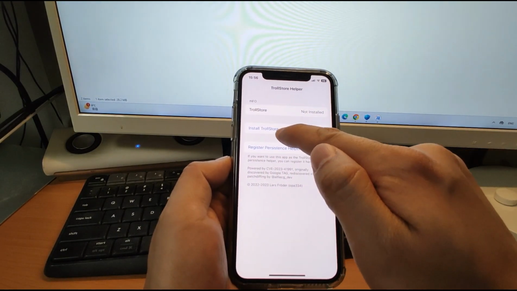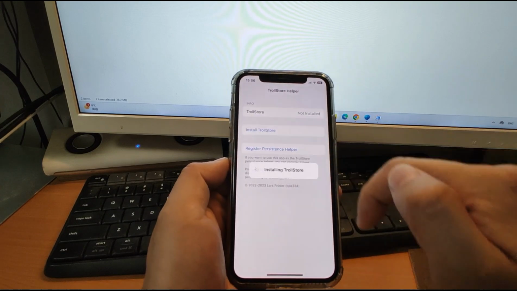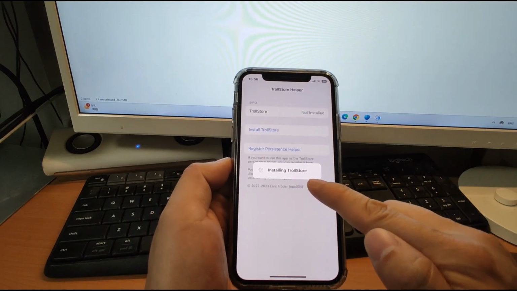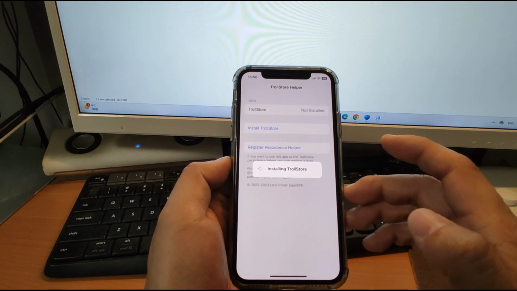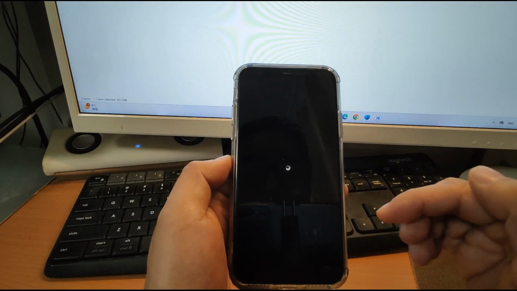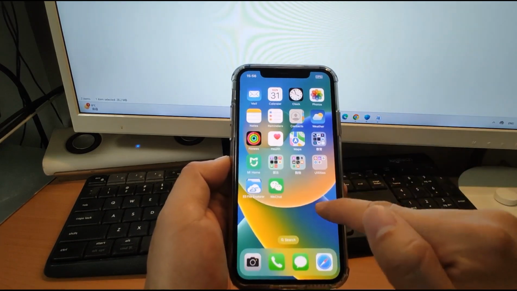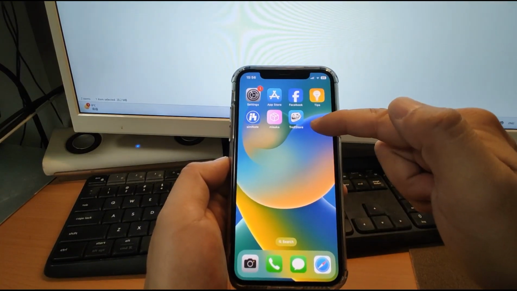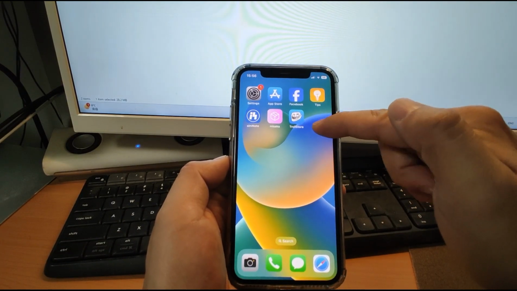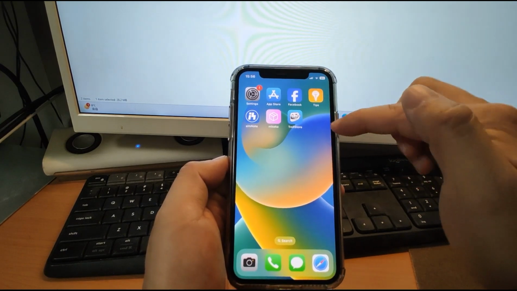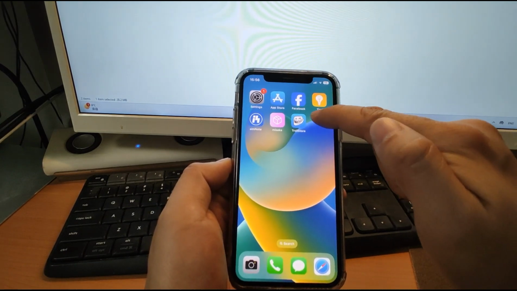Now we need to install the TrollStore with the tips. Click the install TrollStore button. It will install the TrollStore onto your iPhone. Now it will respring and go back to the desktop again. Then you see the TrollStore is successfully installed onto your desktop. Yes, it's cool, right?